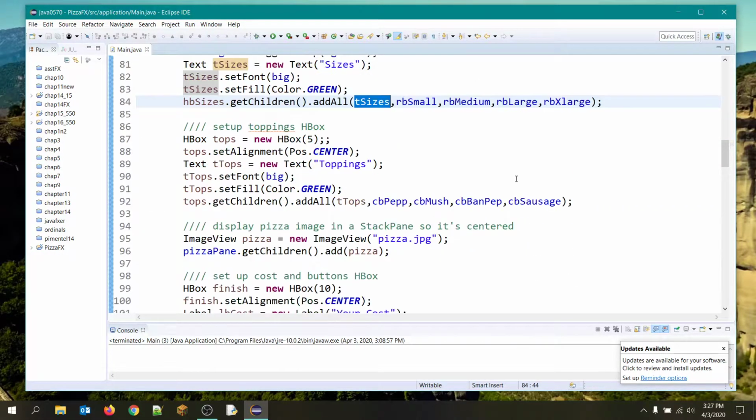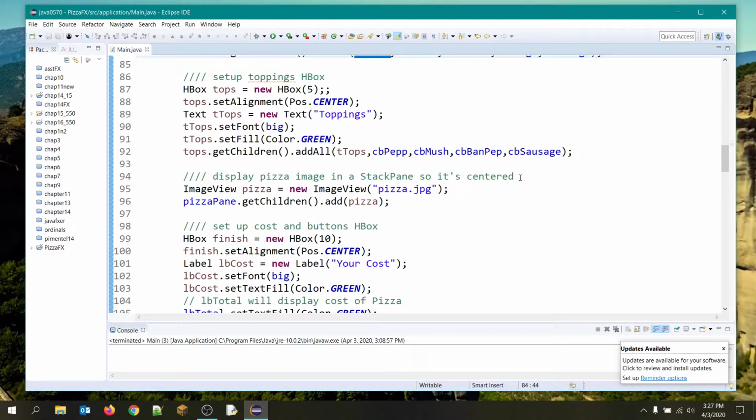Below that, I've got another HBox. This is for the toppings. Once again, another text node called tops. And we add that, and then we add our checkboxes. So that completes another HBox.